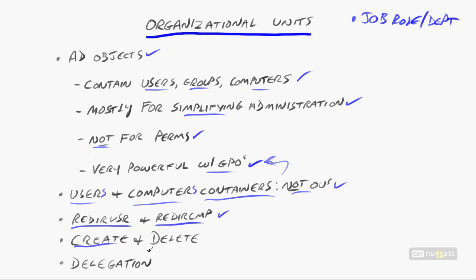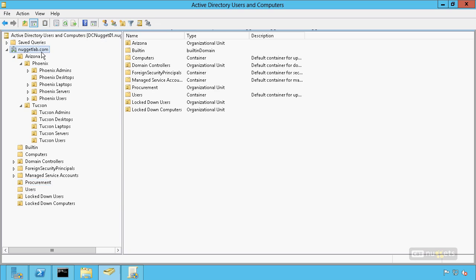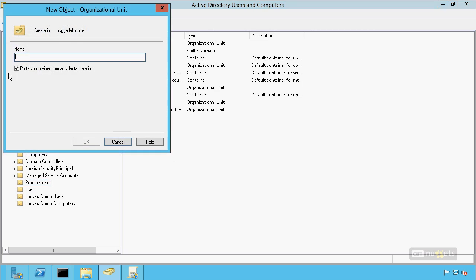Okay, now let's talk here about creating and deleting organizational units, which you've already seen me do a number of times, but one of the important things there is when it comes to how we create these accounts and how we create their contents. So if we took a look at earlier when I right-clicked up here on the domain to create a new organizational unit, remember it has this item, protect container from accidental deletion. Why do we have that?